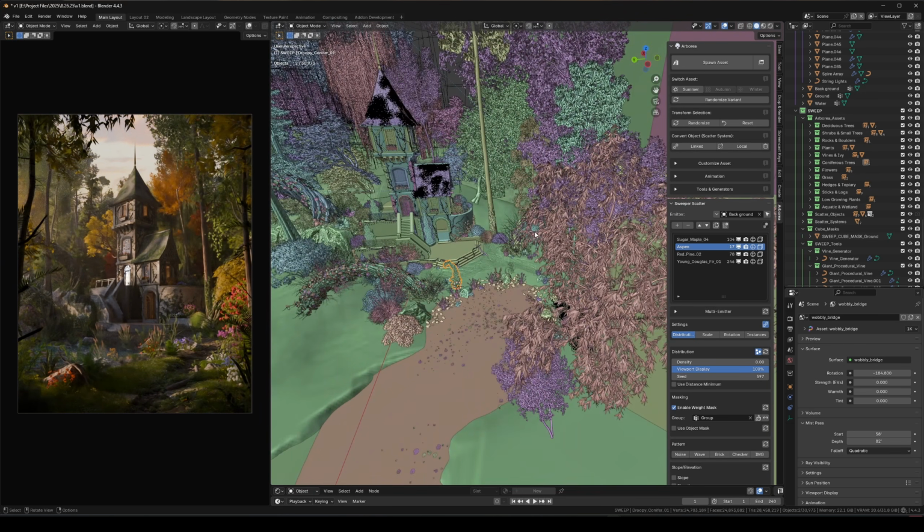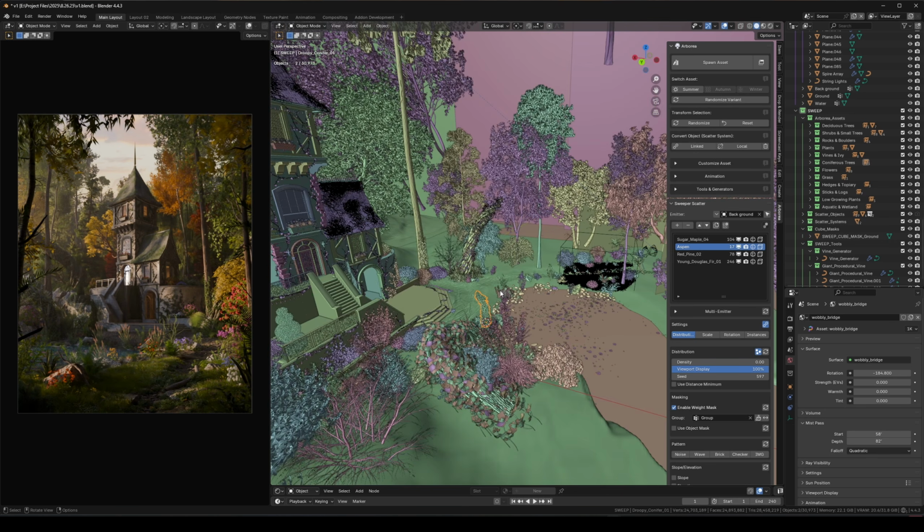And with detailing, it's really just looking at the scene, trying to figure out what feels empty, what it needs. And you're just really importing assets, moving them around. If it doesn't work in a certain area, try somewhere else. If it just doesn't work, then try a different asset.